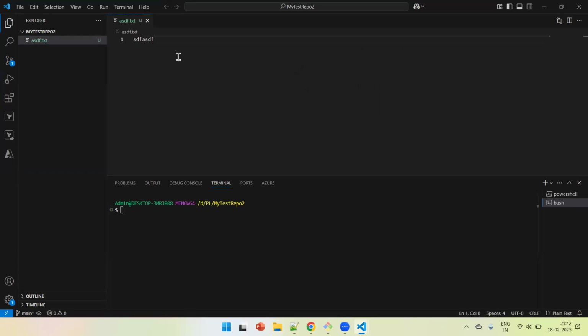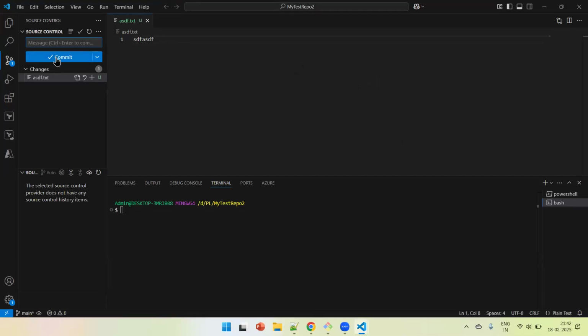save it. I just save the file, and now you can see as soon as I save the file, the source control is having one change. Just give a message and commit it. See, this is the GUI based approach to work on your repository.